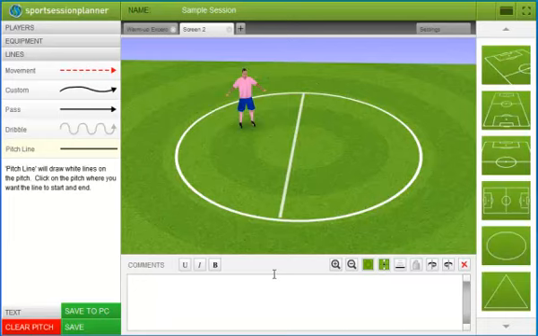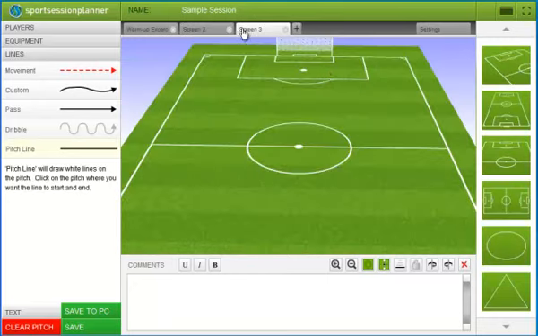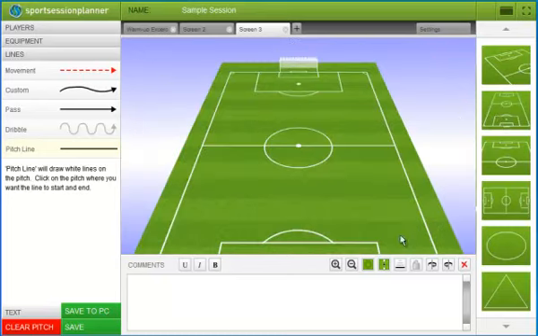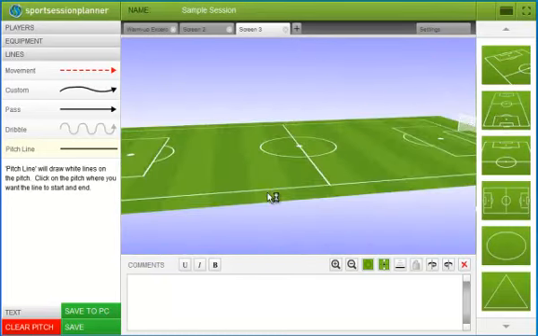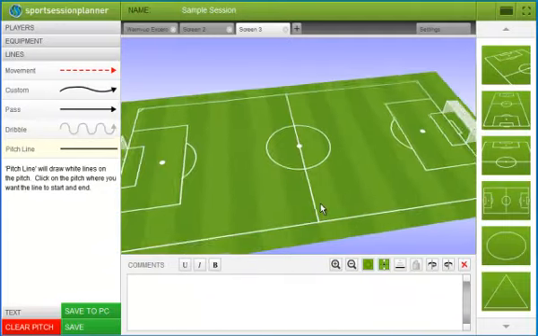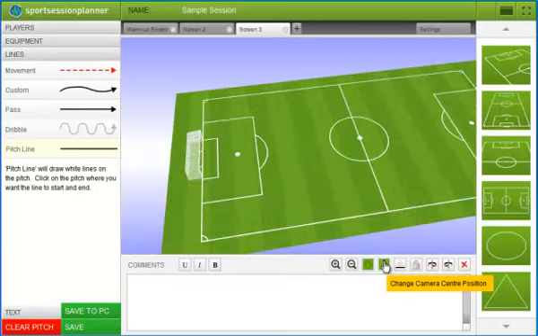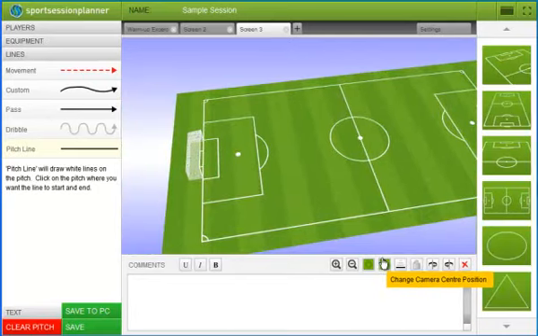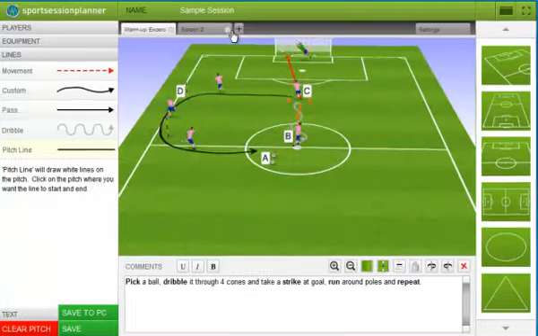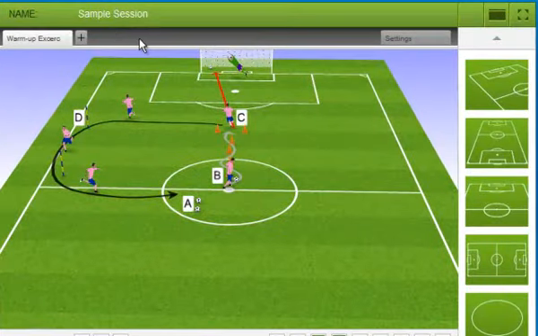Okay, let's add another screen. Rotate it, angle it, and we can change the camera center position with this button. You can swap between screens, you can reorder them by dragging and dropping the tabs, and you can delete them like this.